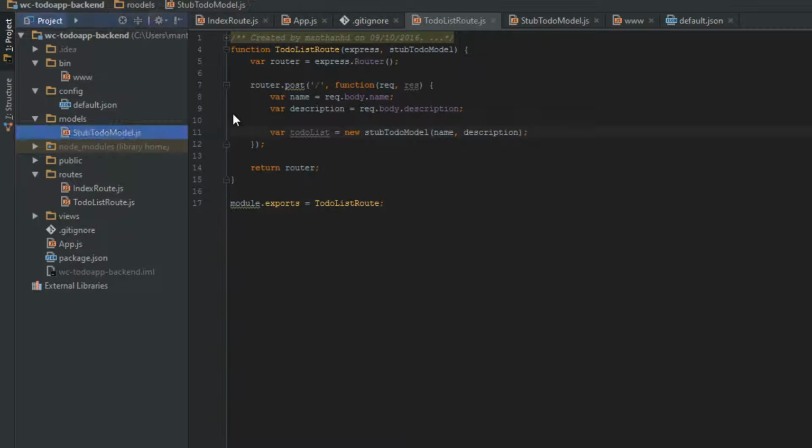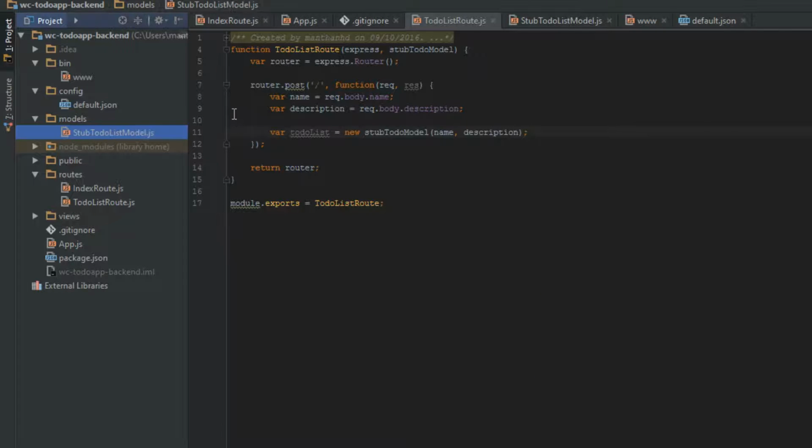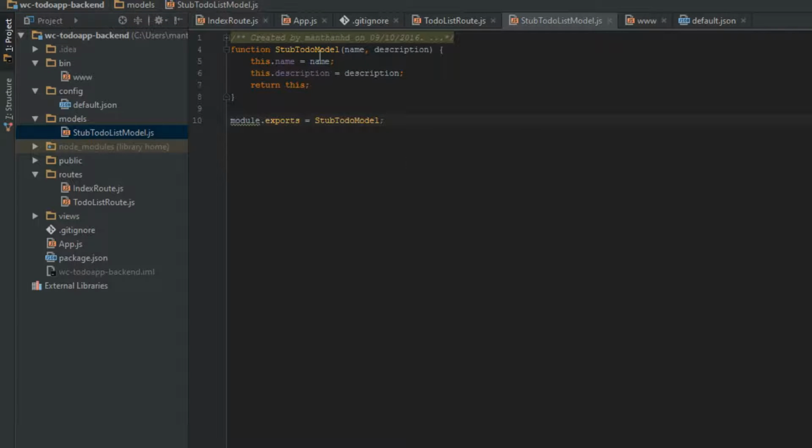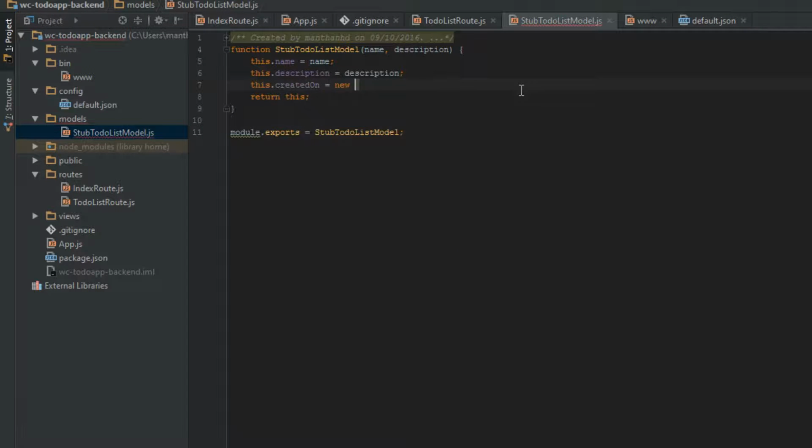Quickly, let me rename this to stub to do list model, because I've just realized that it won't work if it's stub to do, because it's actually a list. It's not really a to do. I'm using Alt Shift and clicking here. Then let's set this dot created on equals new date, because it should manage its own thing on its own.